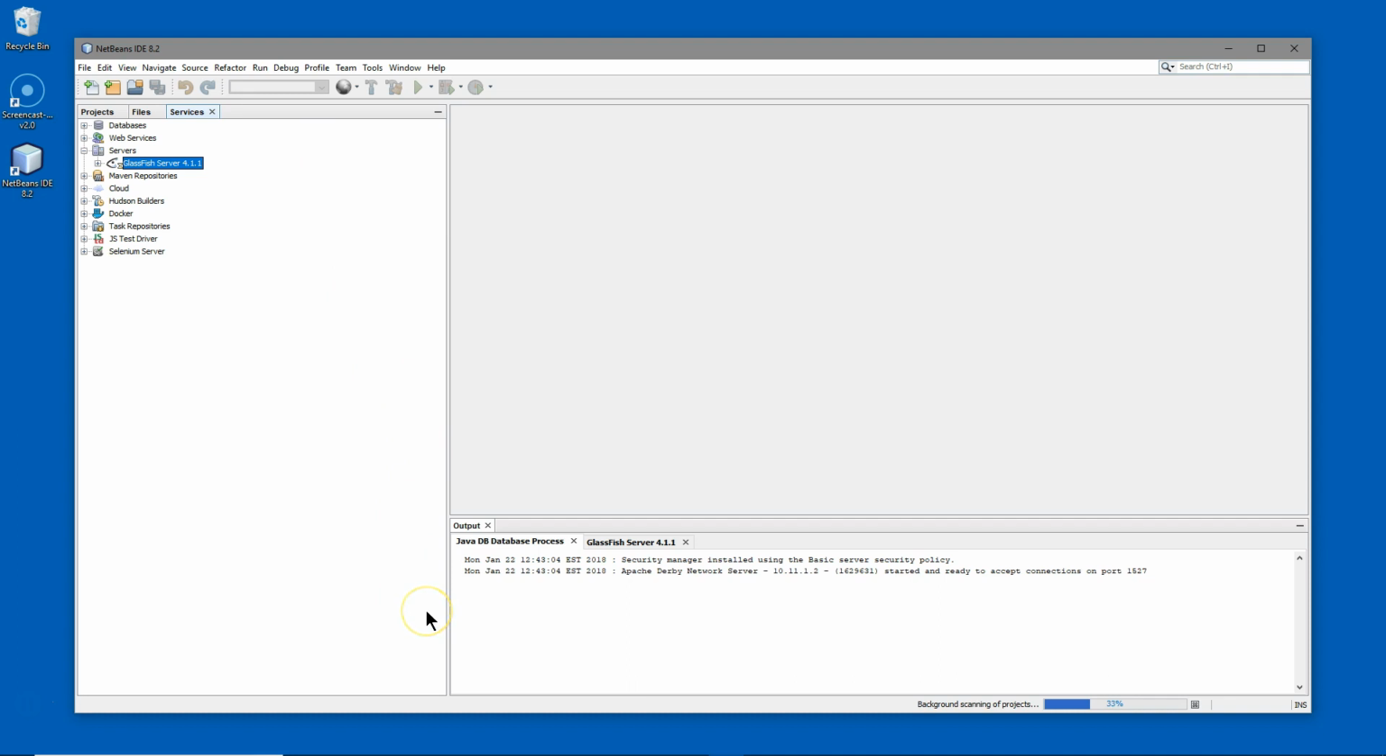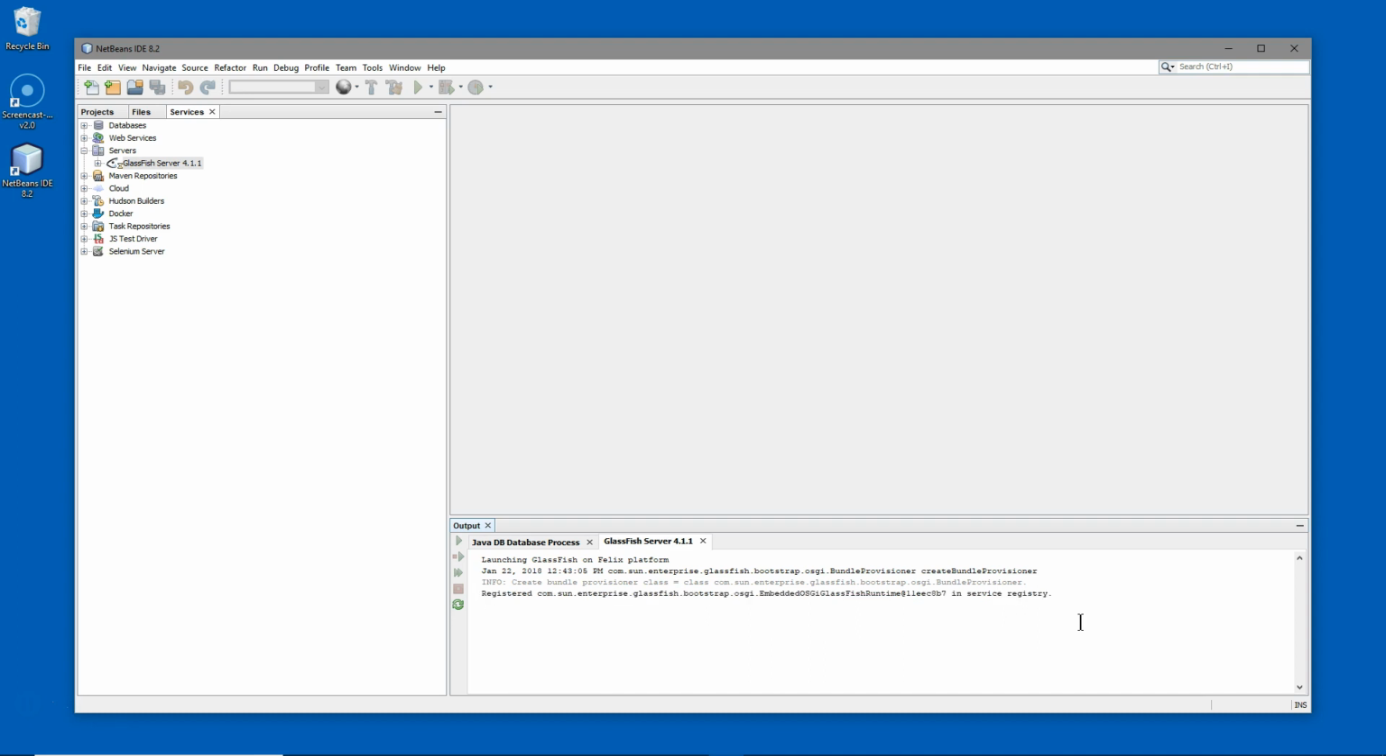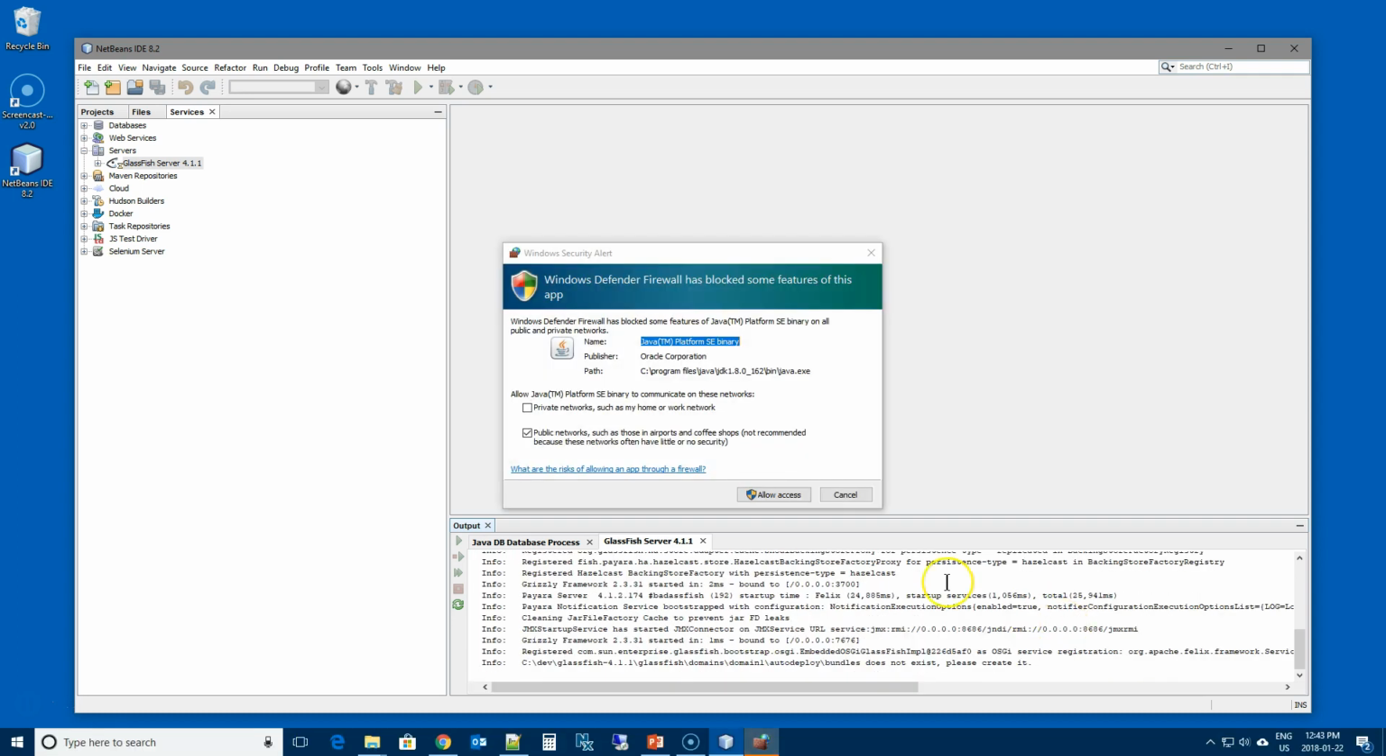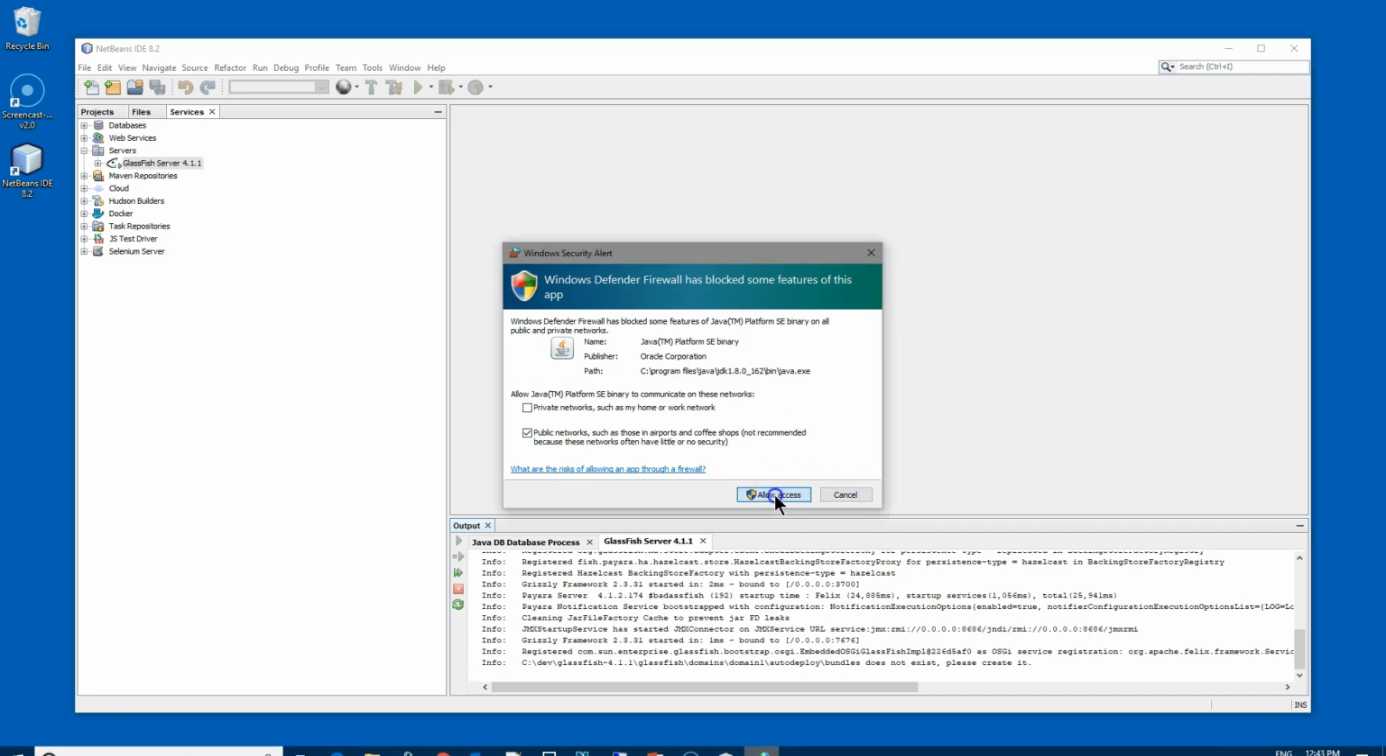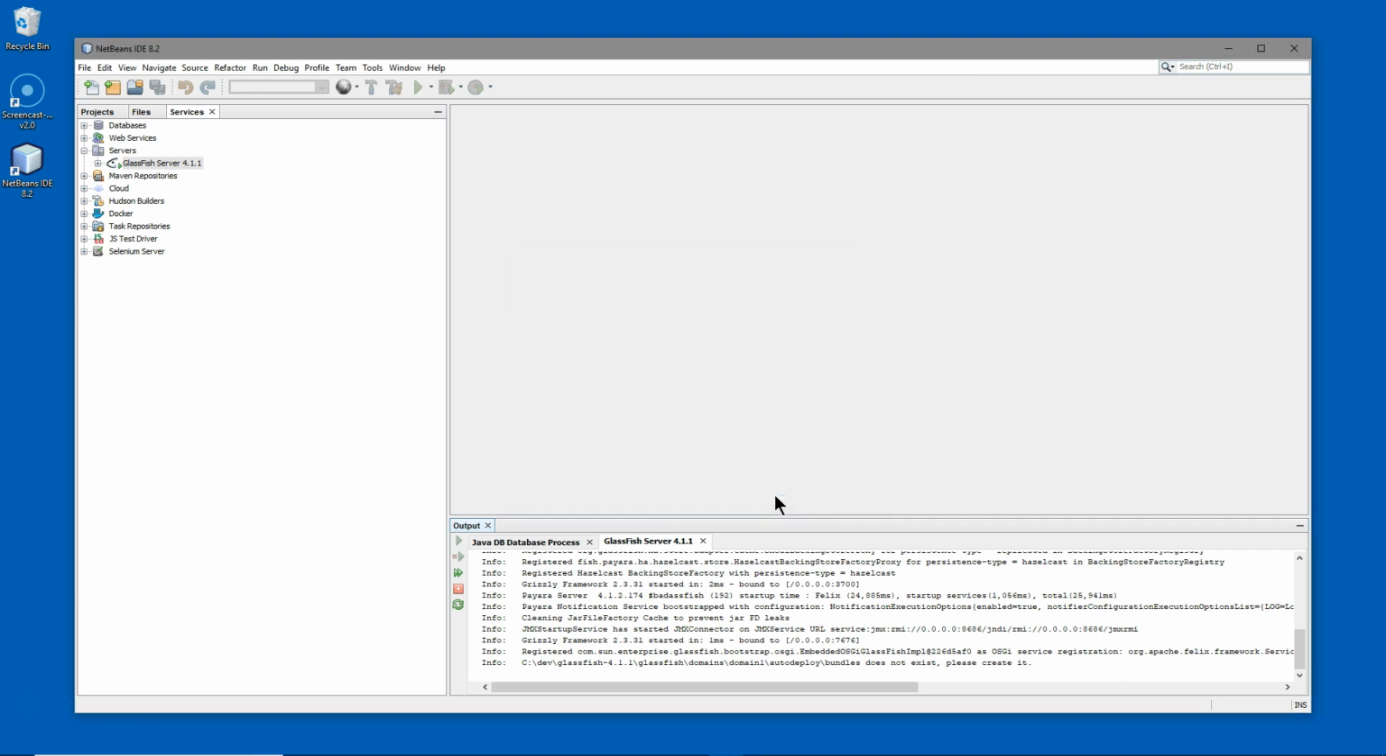You'll notice information now appears in the console area. Glassfish or Payara starts up a Derby process, and over here in the Glassfish tab itself, we'll watch the logger present details and information as the program begins. On my Windows machine, it wants me to allow my server access to the outside world, so I'll say yes.